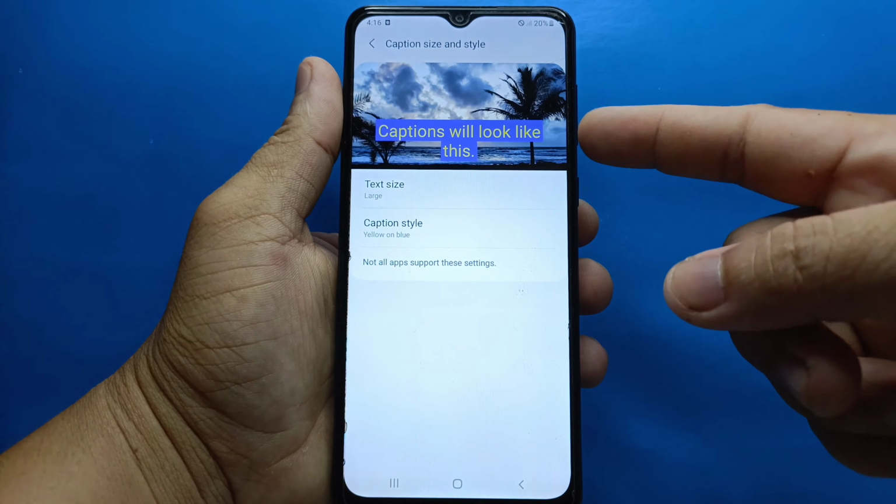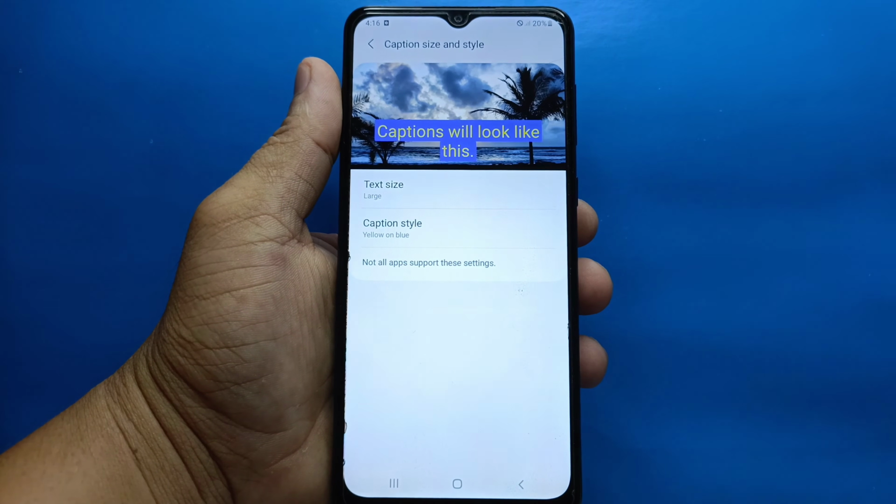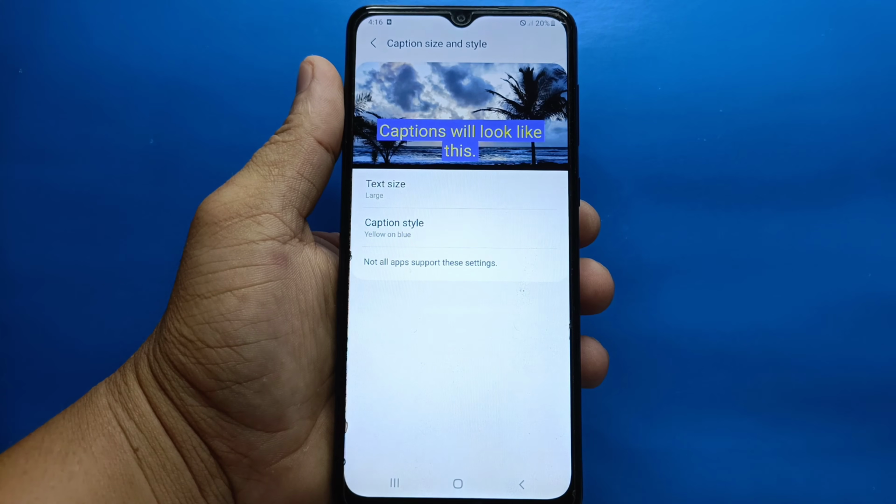So okay, that's it. We have successfully changed the Google Subtitle caption size and style on Samsung Galaxy A02.